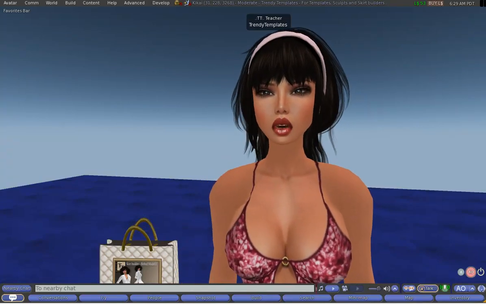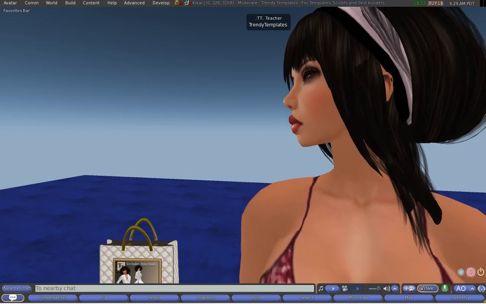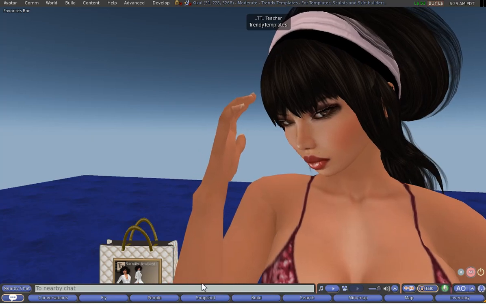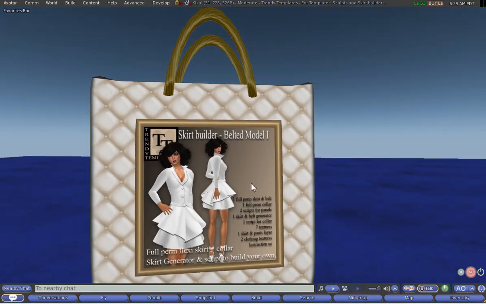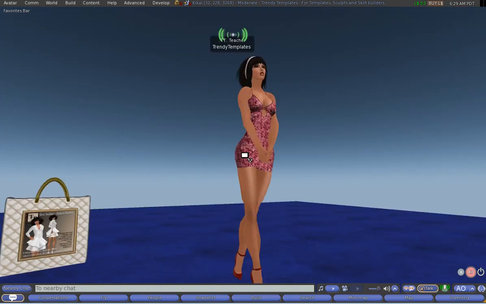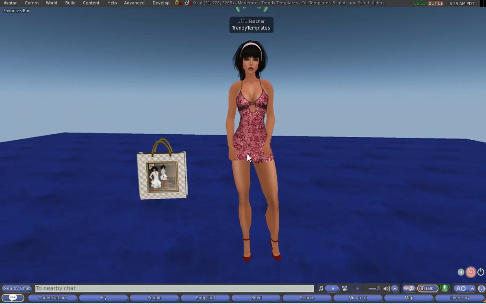Hello, my name is Trendy Templates and I'm going to make a new tutorial today. Well, I'm going to make 3 new tutorials today. I want to make this trench coat dress, this belted Model I, but I have a mental picture of how it should look. And I'm going to show you how I want to make it and how I'm going to do that in 3 different tutorials.